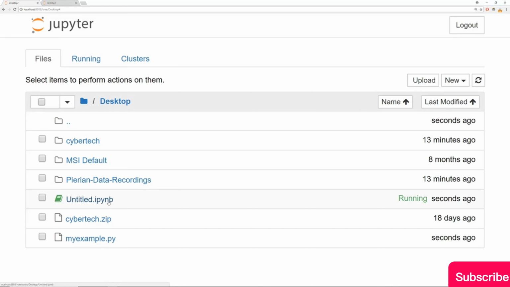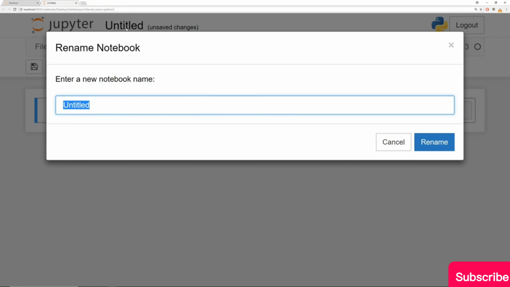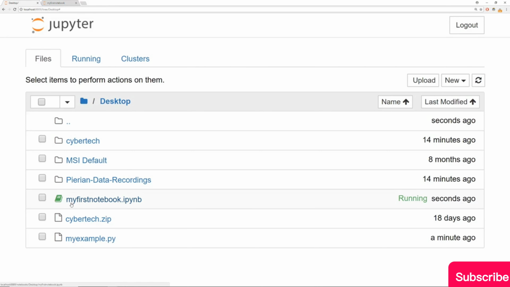Jupyter Notebooks used to be called IPython notebooks, so they kept the file extension name. If we want to change this name, all we have to do is go back to this tab, select untitled, and give our notebook a new name. So we will say my first notebook, hit enter, and we've renamed the notebook as well as the actual file. You'll notice now it says my first notebook.ipynb extension.